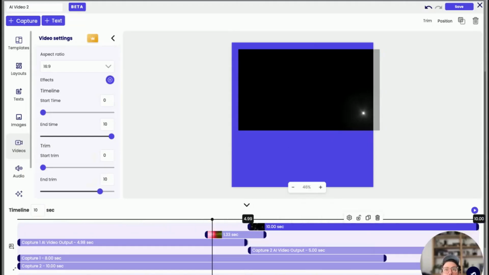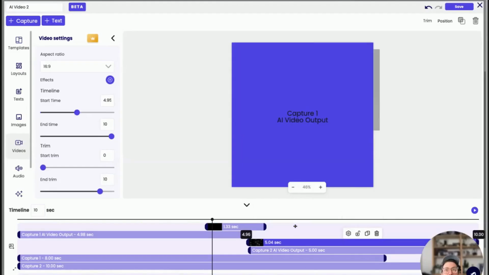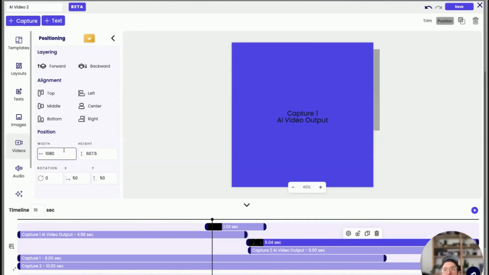And I want that to happen after that white light hits. So I'm going to go ahead and position this again. It's going to be 1080 by 1080. And I want that at 0, 0. Once again, never swoosh, but in this case, it's okay, in my opinion.